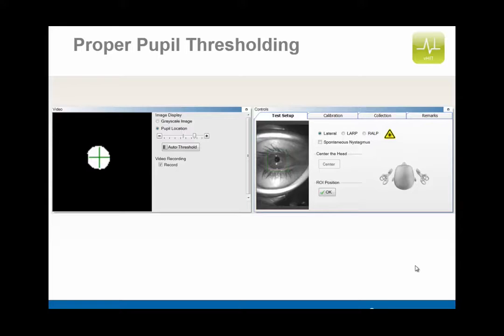The other thing is, make sure the pupil is in the center of that green ROI box. If it's off to the side, you won't have enough room to do your head impulse to move, and if that pupil touches the edge of the box or moves out of the box, then you don't track the pupil and your data is garbage. It's also going to reject if it's hitting the box. So you want to make sure that pupil is in the middle of the box.